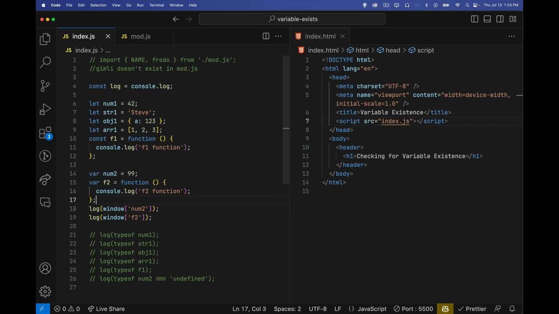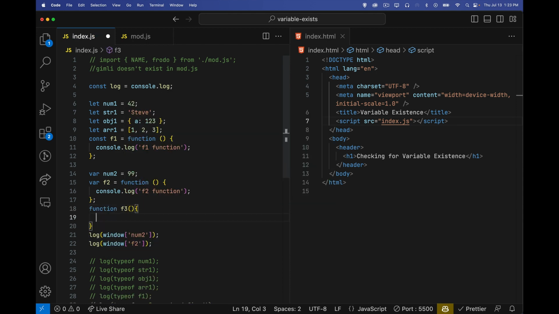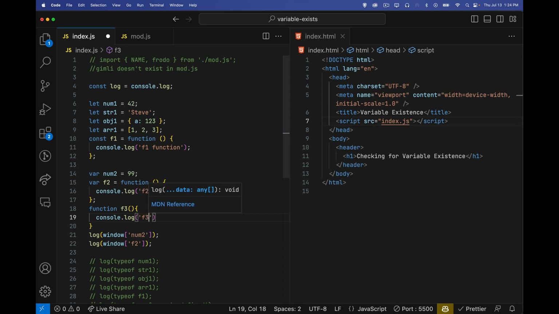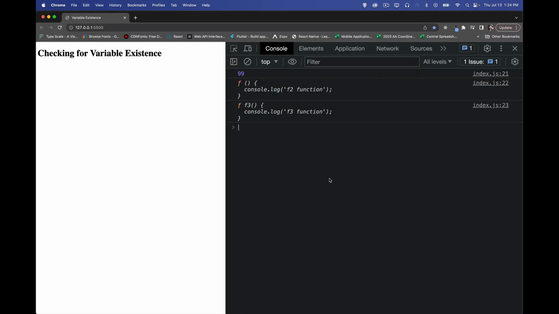Now, if you use the regular function keyword, and we're in a script that is not using type module, we get the same thing happening. So window.f3, or you can write it with the dot notation, that will work as well, window.f3. There it is. So there's our f3 function, there's our f2 function, there's the num2.